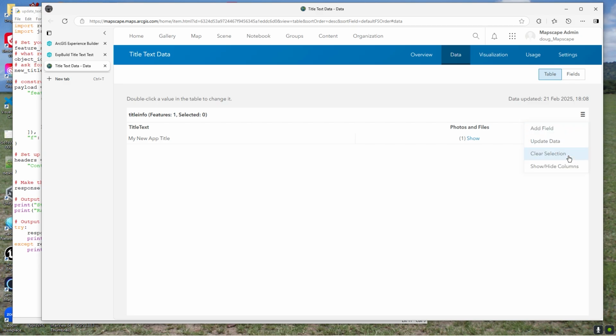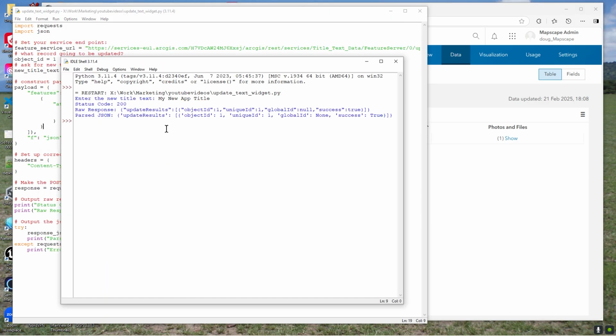I know it's got the minute refresh time, but you may catch it at some point during that minute, so sometimes it will change quicker, but the max it'll be is up to a minute. If I just turn on object ID, you can see that's 1, and that's my new app title. Here, I'll just run this again.